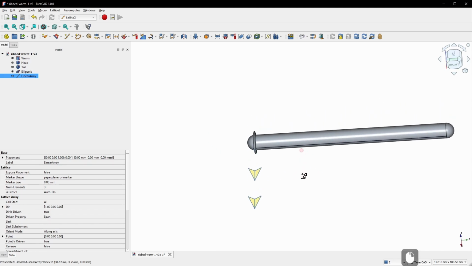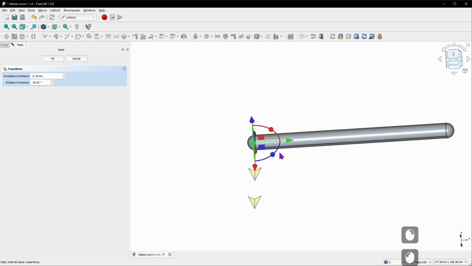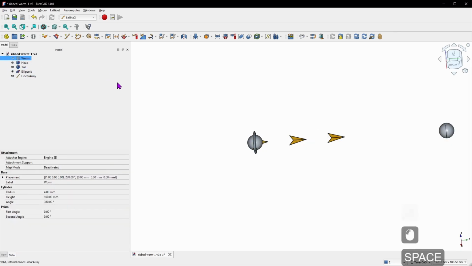And when you do that, you see these kites fall onto my screen, but they're going this direction, and I want them to go along with the worm. So I'm going to go ahead and transform the array and just rotate it until it aligns with the worm. Now, let's hide the worm so we can see the kites. And let's go ahead and repeat our object.